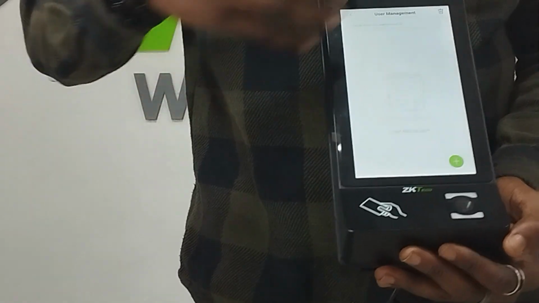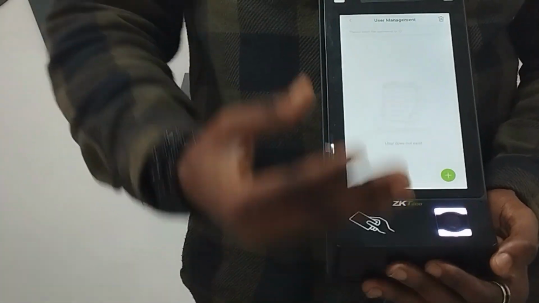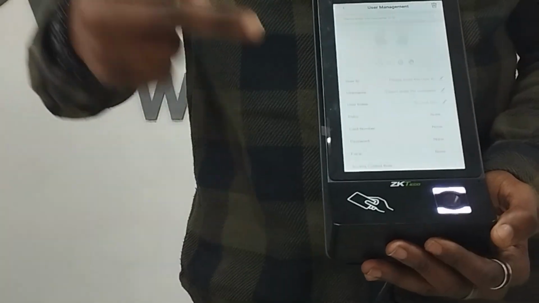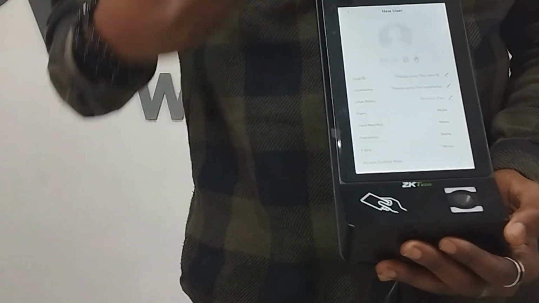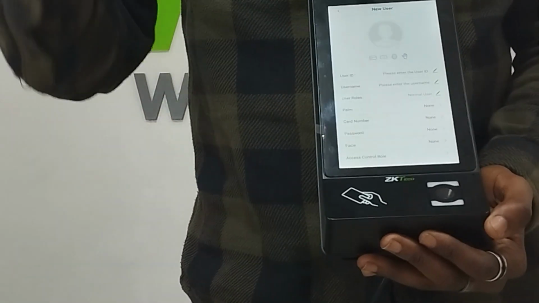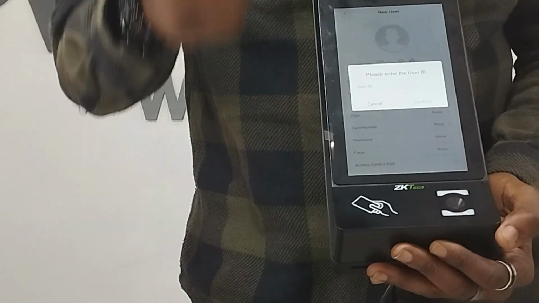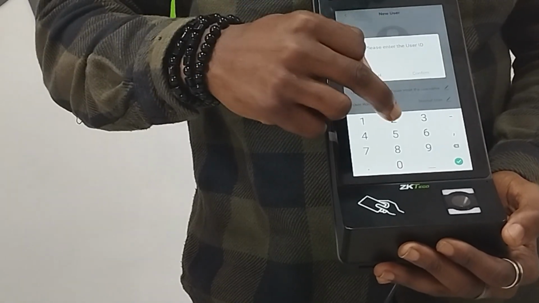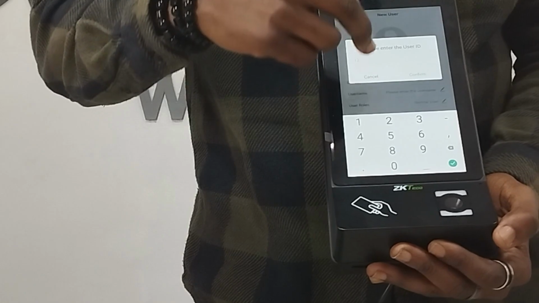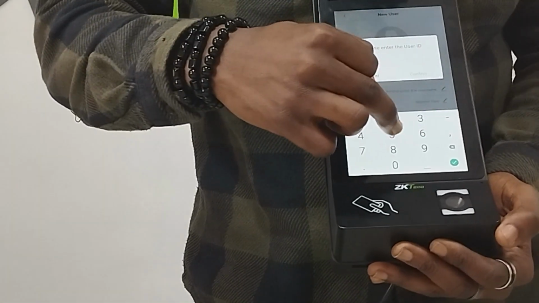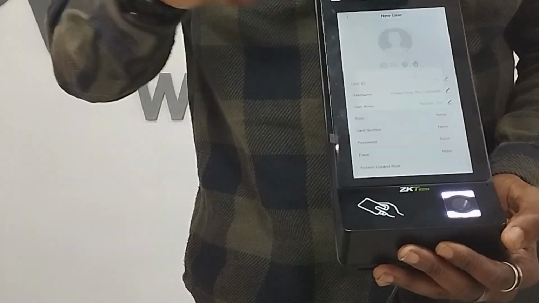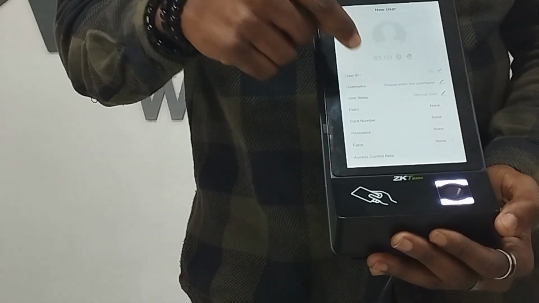When we click on user management, we do not have any user registered, as you can see on our screen. To add a new user, we'll click on the plus button. When we click on the plus button, we have all the variables that we need to add a new user. First, we have to add the user ID. What ID are we giving to this user? I'm giving this user an ID of 15, so 1 and 5, 15. I press OK to confirm. This user has an ID of 15.